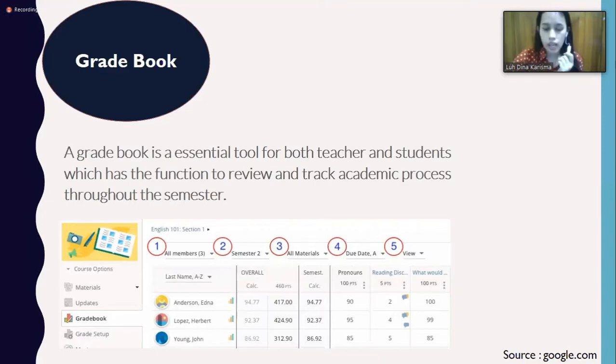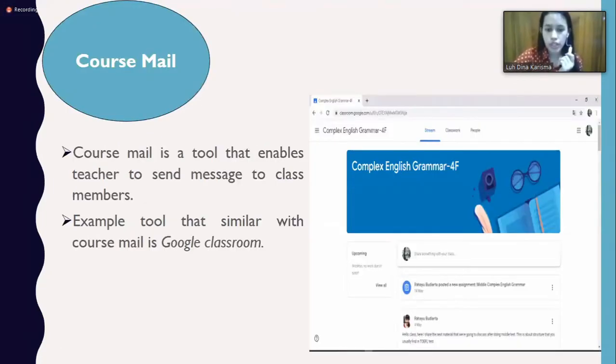This gradebook can be easily accessed by both teacher and students. And then the next feature in LMS is CourseMail. CourseMail is a tool that enables the teacher to send a message to a class member, same as the announcement feature that Patni already explained before.